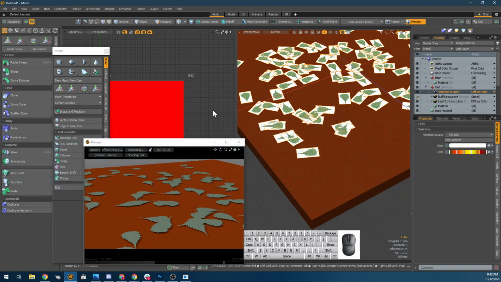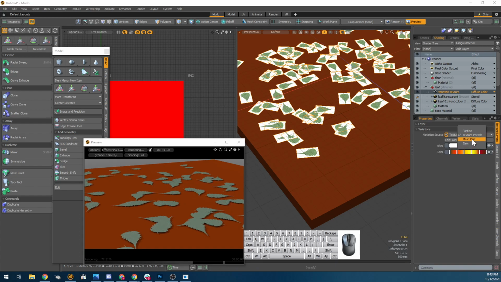Okay. So I want to essentially say pick a color from that gradient and apply it to my object. The default option for the variation source here in the variation texture is going to be particle. I'm going to change that to, instead of particle, mesh part. And each part of a mesh is essentially like an island.